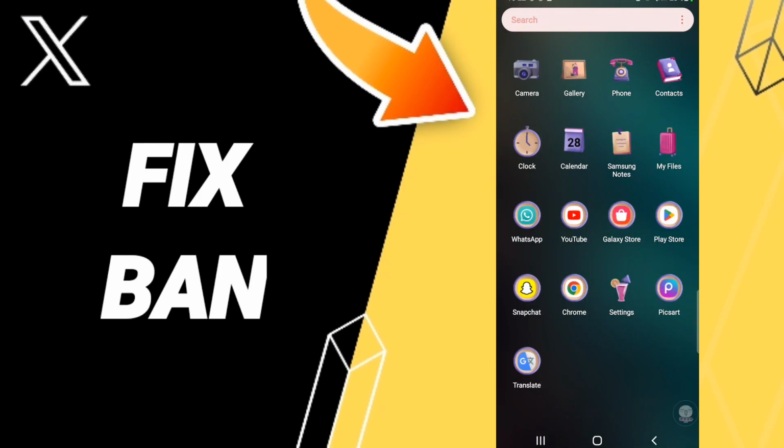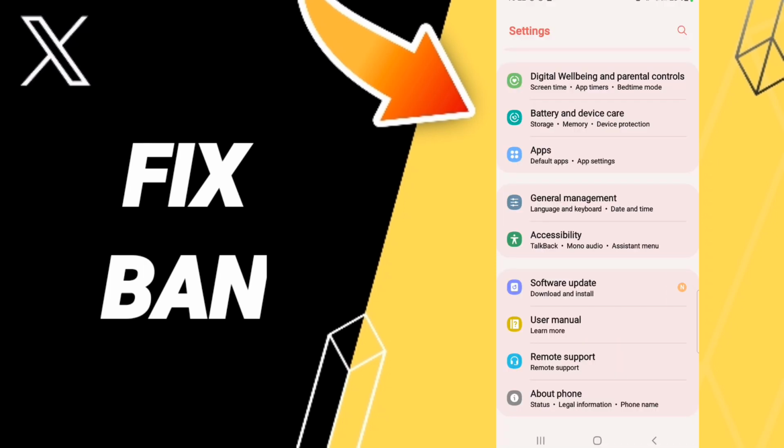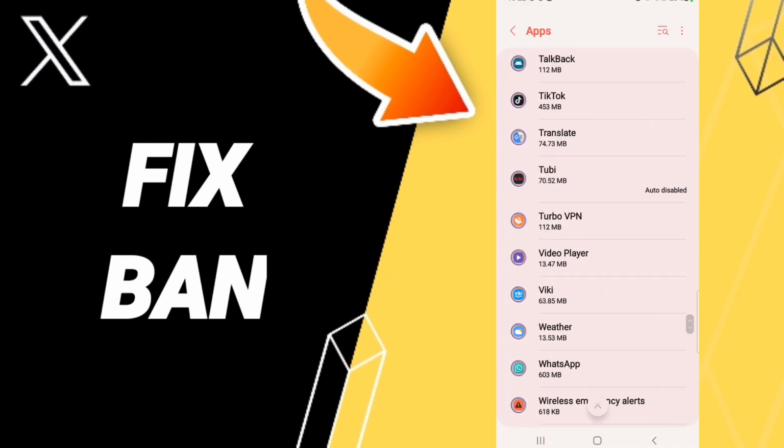Hi friends, today we'll talk about how to fix or solve the problem you have on Twitter. To fix your Twitter app, you should just go to settings. Here on this page we click on apps, default apps, app settings. Then this list will take you to the Twitter window.